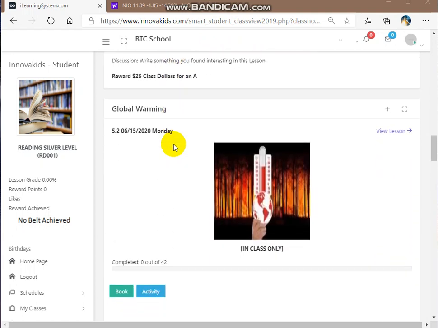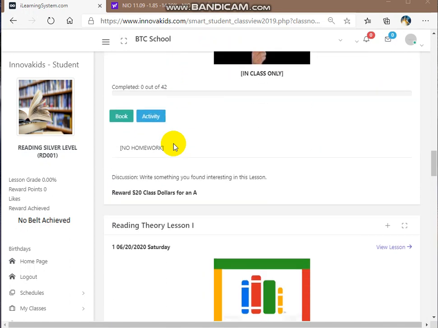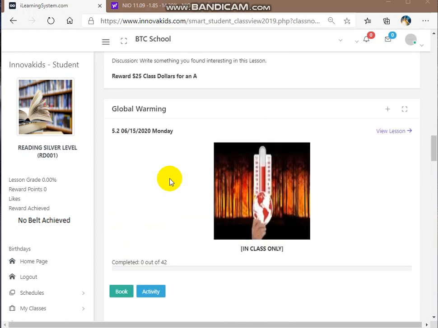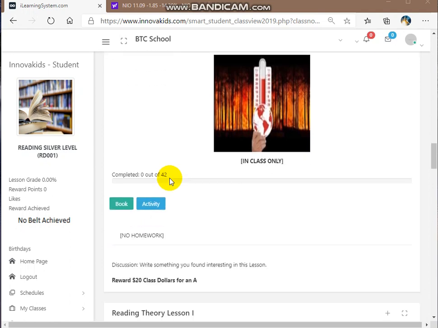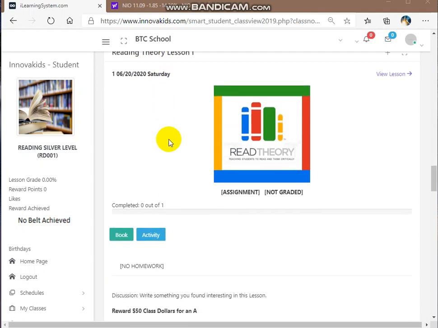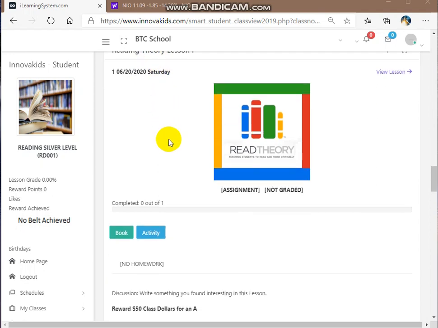So let's go down here. You'll notice she also has a couple other lessons. One is there's a reading lesson on global warming, and then there's also a reading theory lesson 1. And again, this goes to reading theory. So some of the lessons are exactly like the other lessons in Innovakids, where you have to read a concept and then maybe watch a video and then answer some comprehension questions or grammar questions. And then some of the lessons in the reading class are going to be pulling up reading theory lessons where the student is progressing at their own rate.